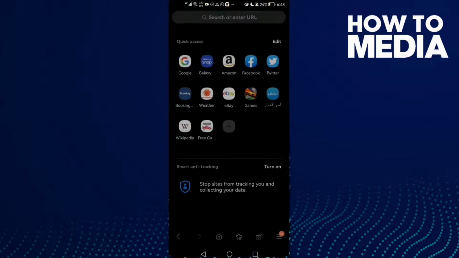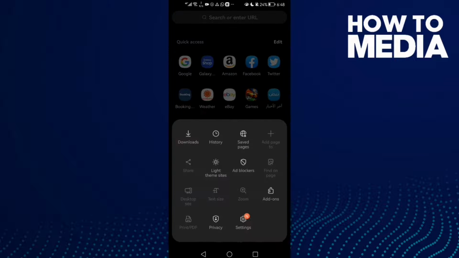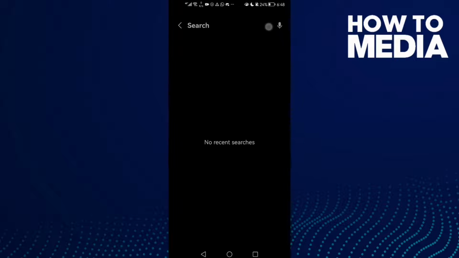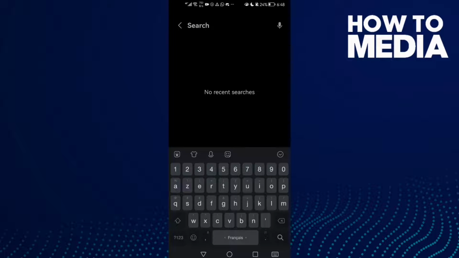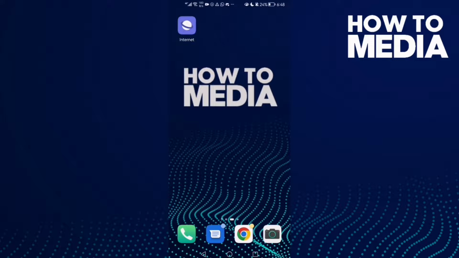First, open the browser, and now just click the storylines here in the bottom corner, and after you click on it, click this one, history, and now just click this icon here in the top corner, and here you can search. And as you see, that's how to search in history on Samsung Internet Browser.